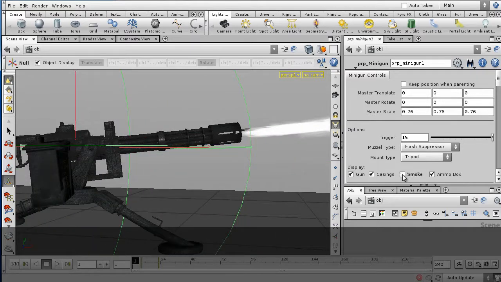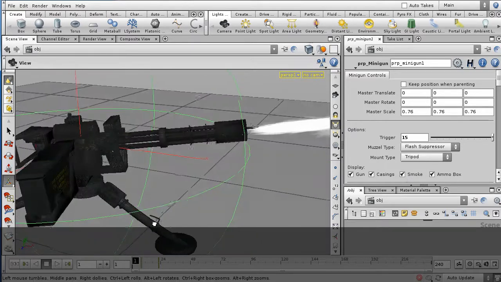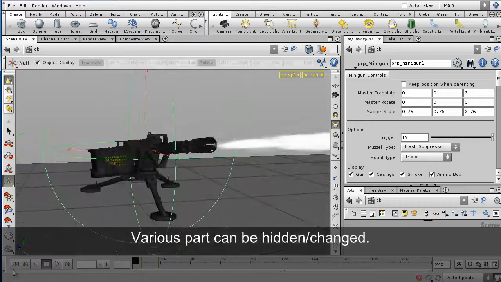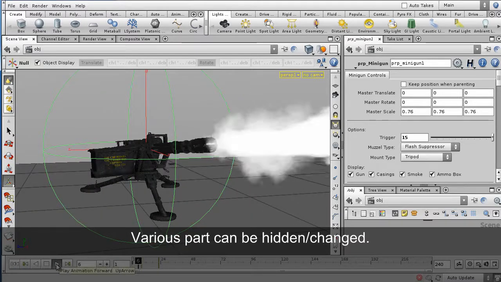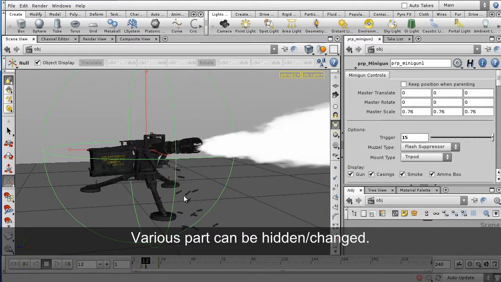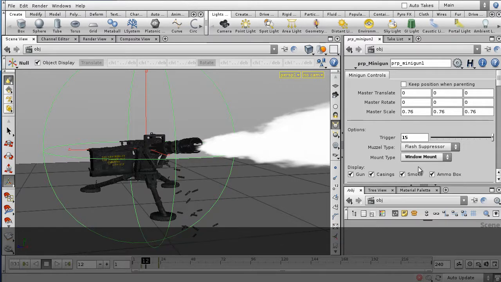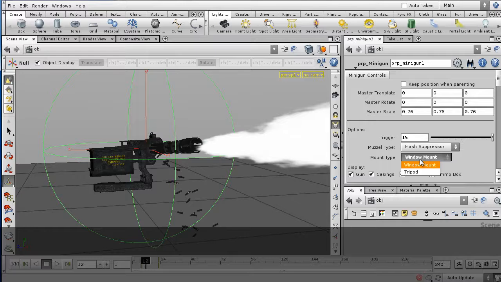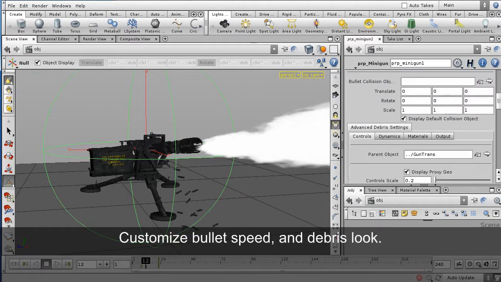Just going to zoom in a bit and show you that you can turn on and off the smoke, or the casings, or the gun, or the ammo box, so that these elements can be rendered separately if you need so. And there, the whole gun can be hidden. The ammo box, if you don't want it. There's a different option for a window mount as opposed to the tripod, so if you're putting this in a helicopter, for example.